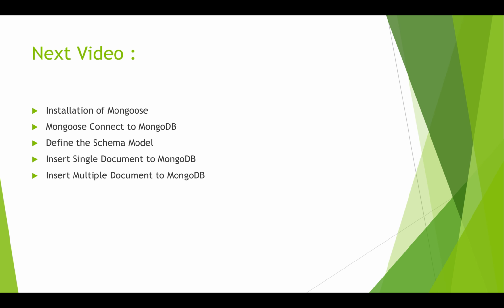In the next video we will show how to install the Mongoose module, how to connect Mongoose with MongoDB, how we can define the schema and model, how we can insert a single document into MongoDB, and how we can insert multiple documents into MongoDB with Mongoose.